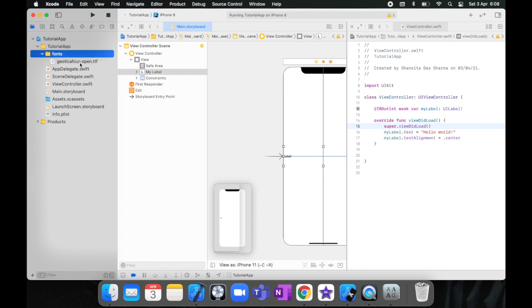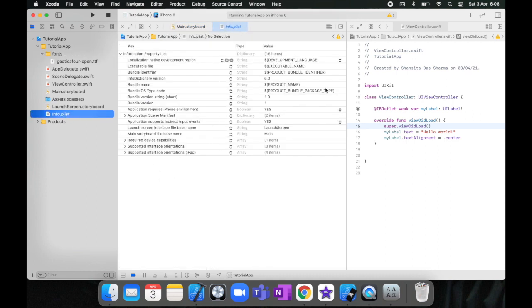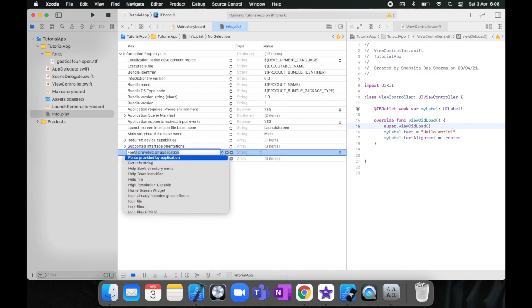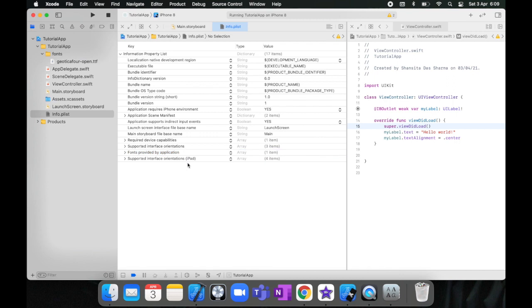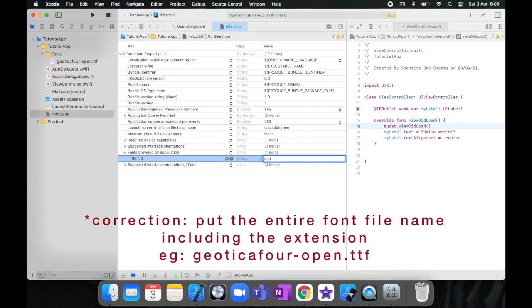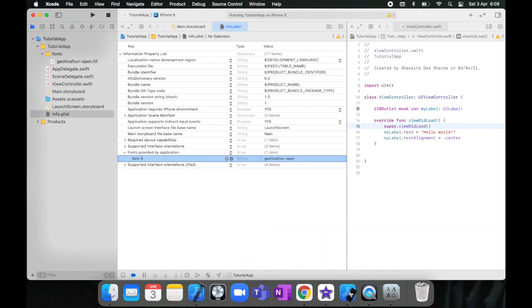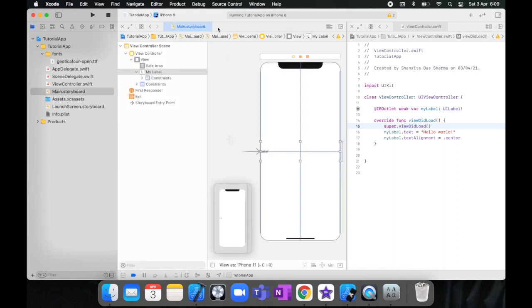There you go. The next thing you need to do is go into info.plist and add this. First of all, select Add Row and then select Fonts Provided by Application. This will create an array of fonts that are available to you. Now in this item 0, you need to enter the font name. So since I've brought geodeca4open.ttf, I'll be putting geodeca4open over here. There we go. Now we'll be able to use this font in our project.